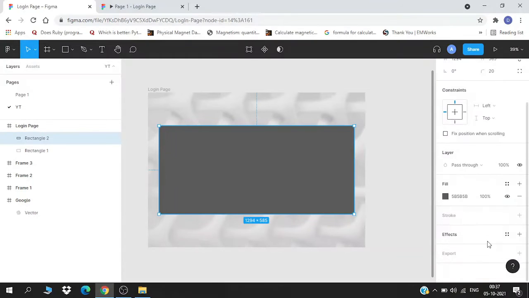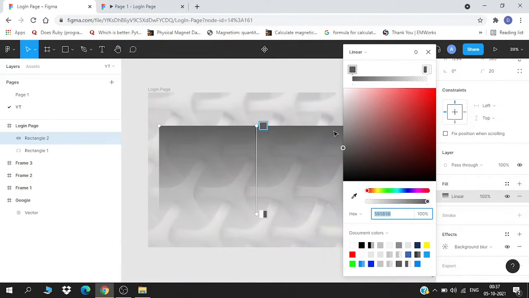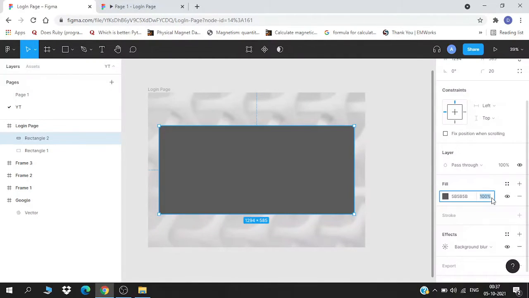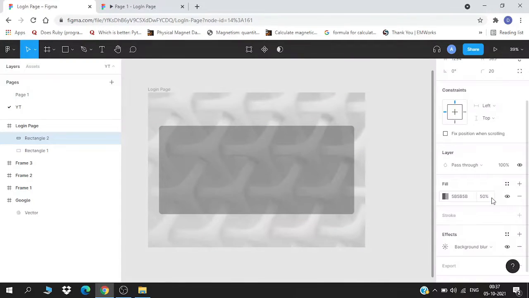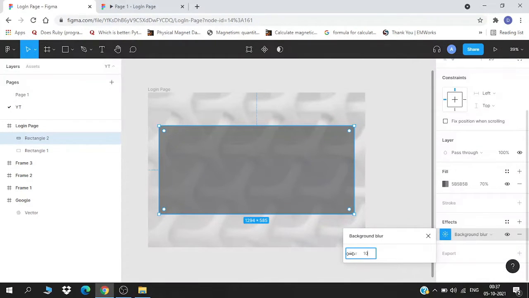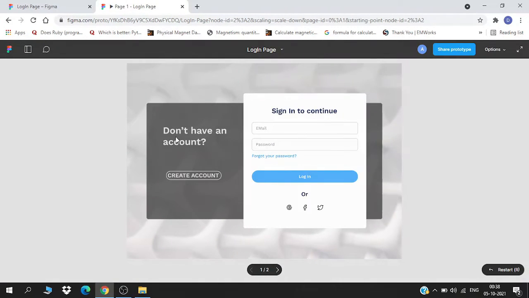This would be fine. Now to give it a blurry look, I have to take, okay, I'll keep it solid only and decrease its opacity to, let's say 50, no, 90. 90 would be cool. About 70, yeah, 70 would be fine. And then we will add some background blur. 50, no, that's too much. Yeah, 10 would be fine. So now it is in the center and we have our first rectangle.